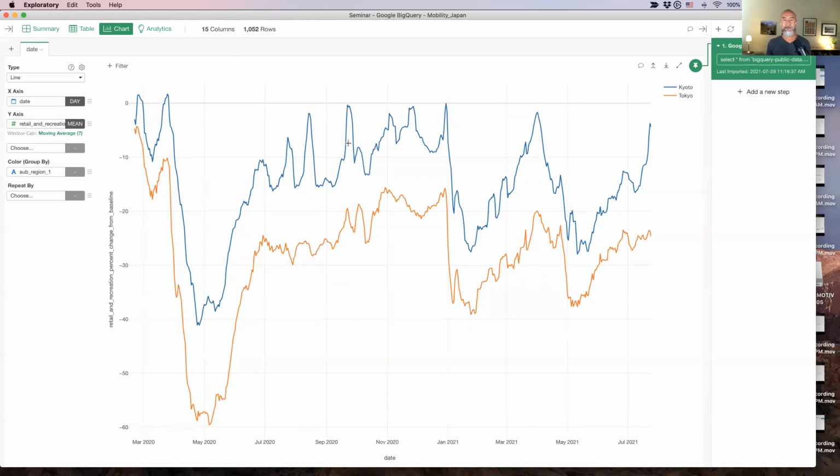Okay, so now I can clearly see Kyoto and Tokyo. It looks like in both prefectures the movement went down, decreased. However, the amount of decrease is much higher in Tokyo than in Kyoto.